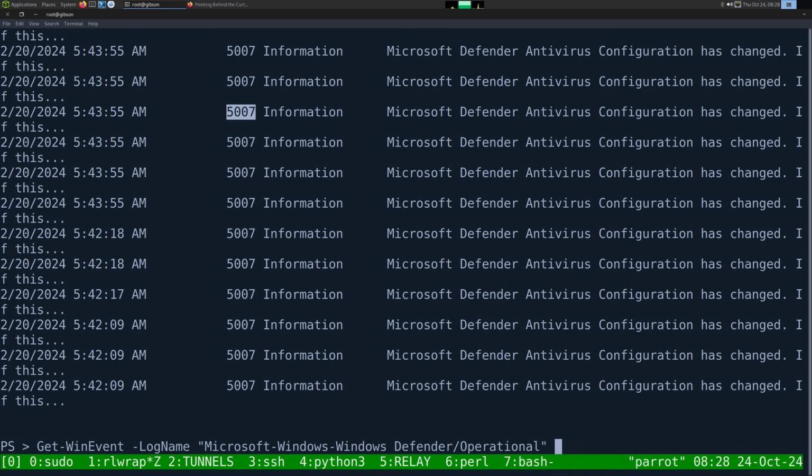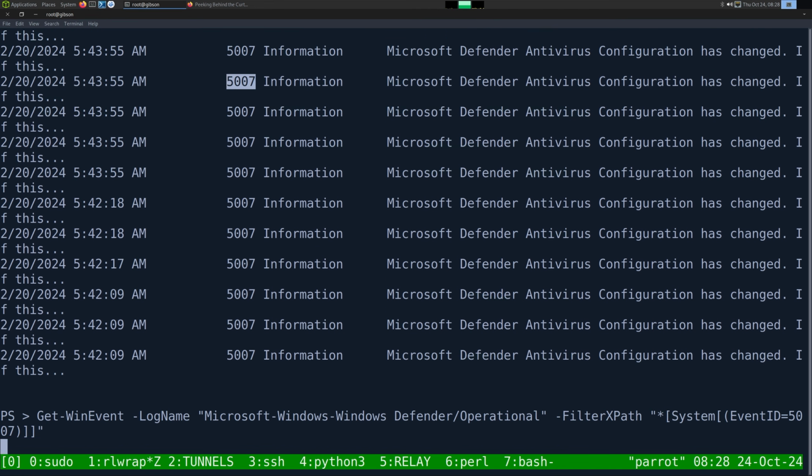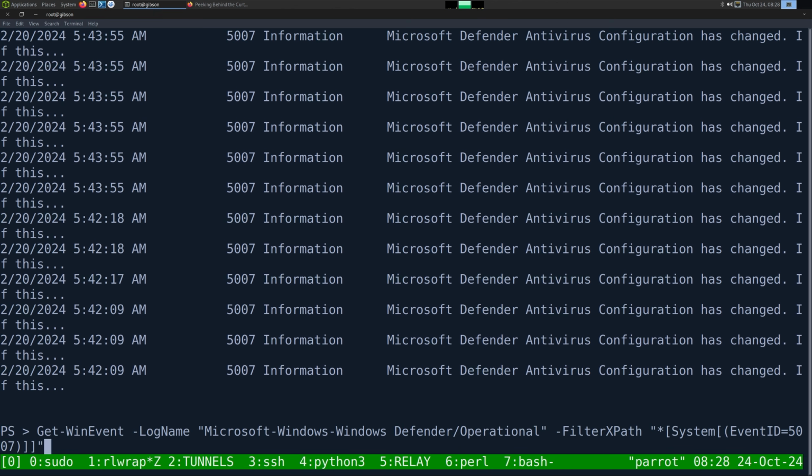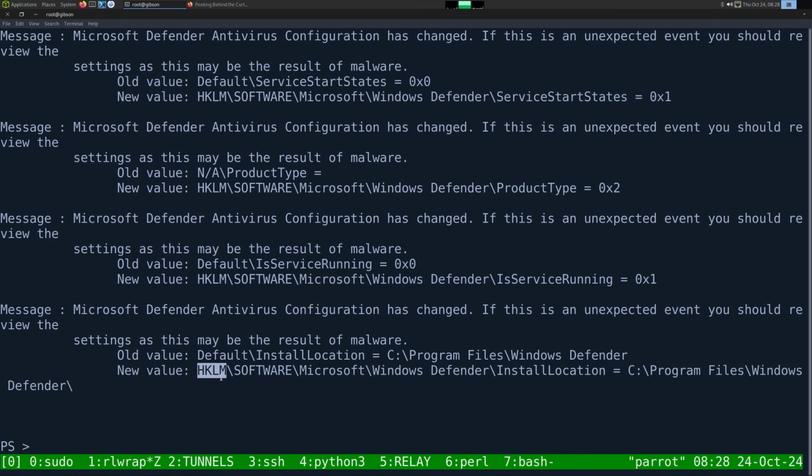So what I'm going to do is a FilterXPath. And we're going to say the System EventID is equal to 5007. Like this. And now we're only going to get 5007 events. It goes much quicker because we're not getting all those other event IDs. Now we can do Select-Object on Message, and then a Format-List will prevent it from truncating how it has those dots, and we can see a lot of data here, right?